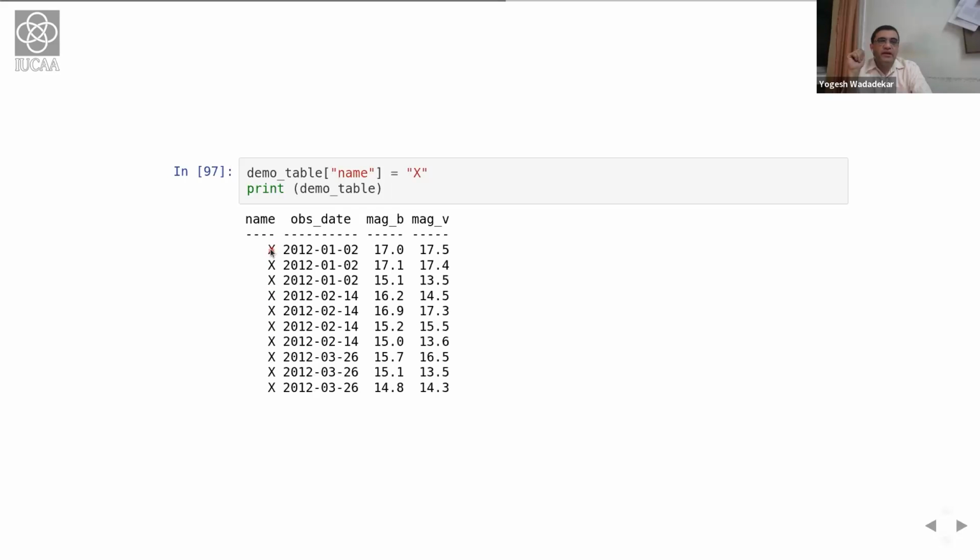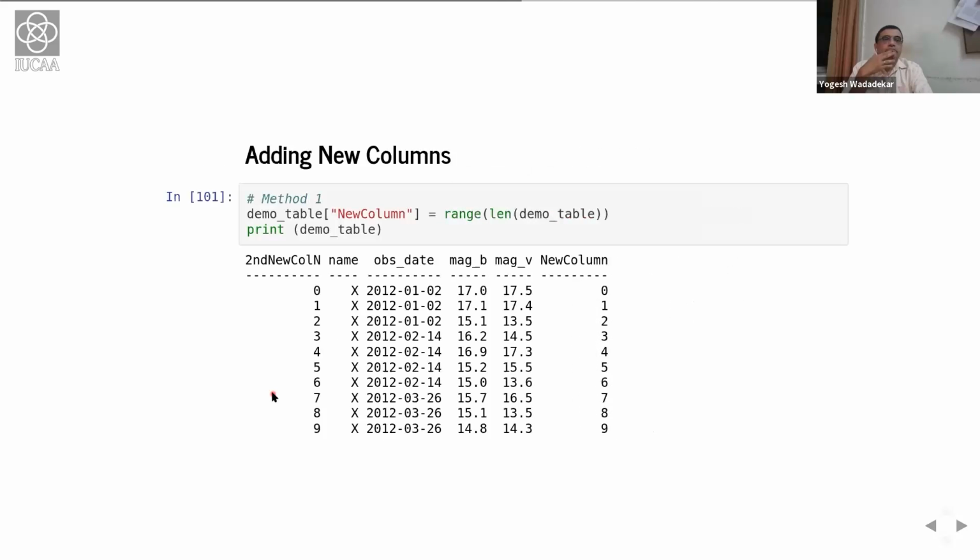has disappeared, and you are left with X as the name of the demo table, right? You can add a new column, okay? So you can say the demo table new column is equal to range len demo table. So it will give you numbers from 0 to 9, okay? And then you can print the demo table. It adds in this column.